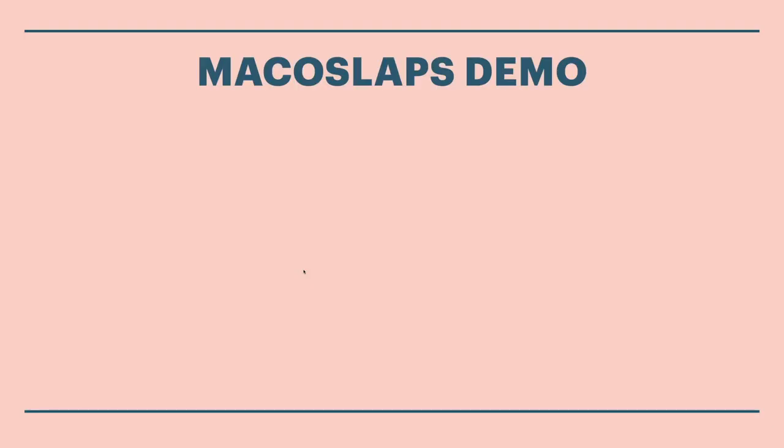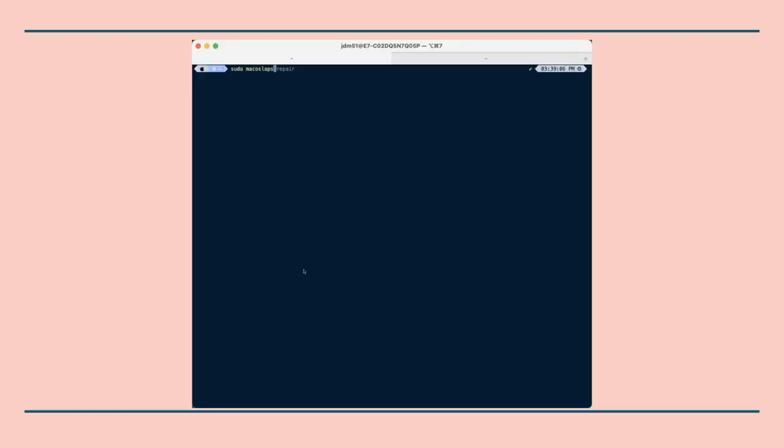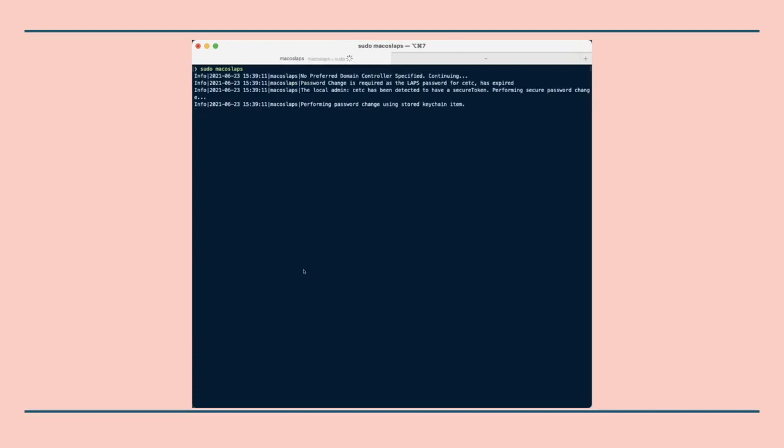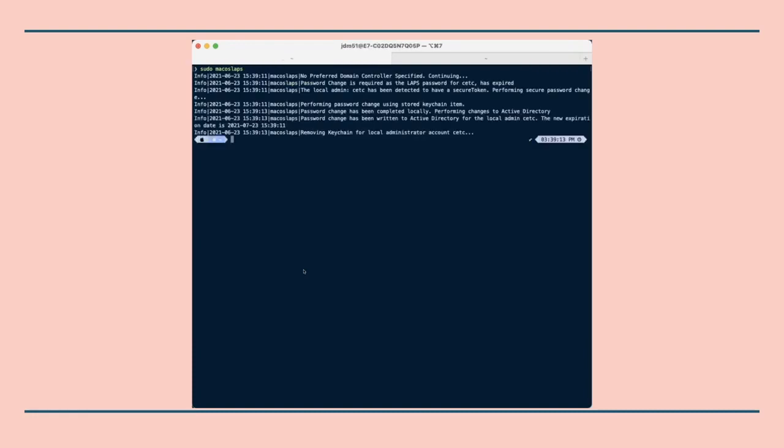So let's go through a quick demo. Not a whole lot here. This is a device where the password's expired. I'm just calling sudo macOSLAPS. What you're seeing here is what's being logged as that's being run. This is written to a log file under /library/logs/macOSLAPS.log. You can see here that I do not have a preferred domain controller specified, so it keeps going. It has determined that the password has been expired, and it has detected a secure token, so it's performing a secure password change.